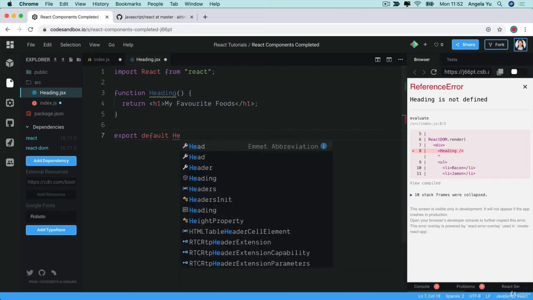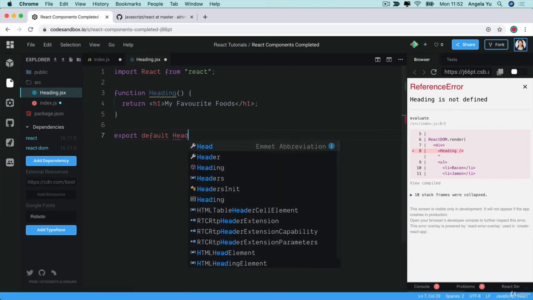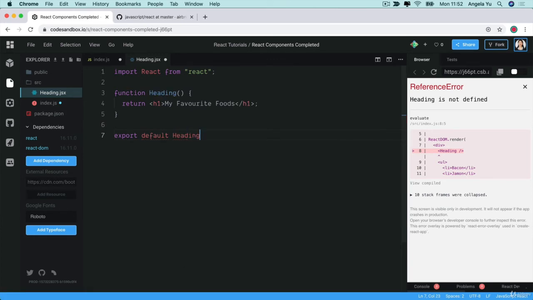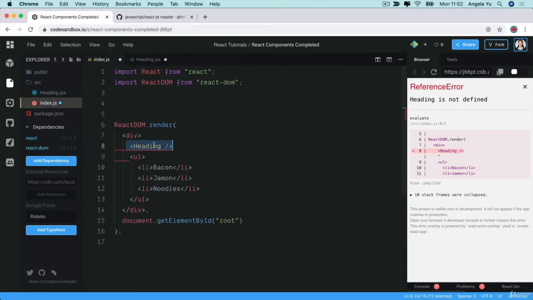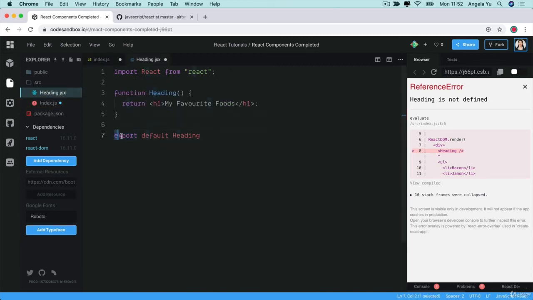So I'm going to write export default heading, and notice how I'm not going to add the parentheses because this is going to make it return immediately. Instead, I actually want to use it as a component, so inside an HTML tag like so. I've got my export default heading, and now I can cap it off with a semicolon. Now this file is creating a heading function and exporting it to whichever file needs it.